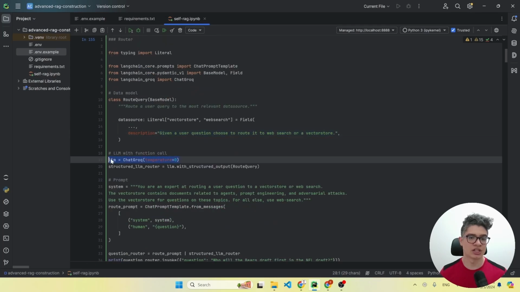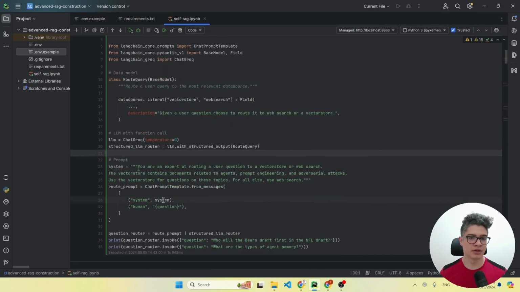We load the large language model. We specify in this case temperature equals 0 because we didn't want any creativity, but you could change this value. And then we change the output of the large language model, because the whole point of using this route query here is to change the structure of the output, because we want to know whether it's a vector store or a web search. So basically the response of this large language model will always be either vector store or web search. And then we specify a prompt in which we say you're an expert at routing a user question to a vector store or web search.